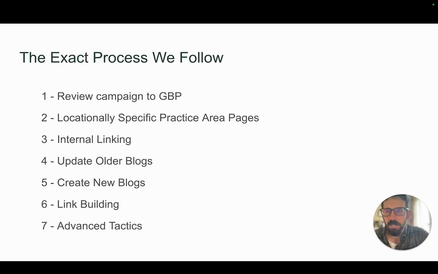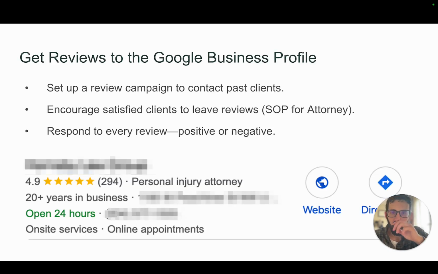So diving into each of these. First, we want to get more reviews to our Google business profile. For local services, local businesses, your Google business profile is one of the most important pieces of digital real estate that you have at the moment, and reviews are a huge part of that. Reviews are a ranking factor, and they are a conversion factor.